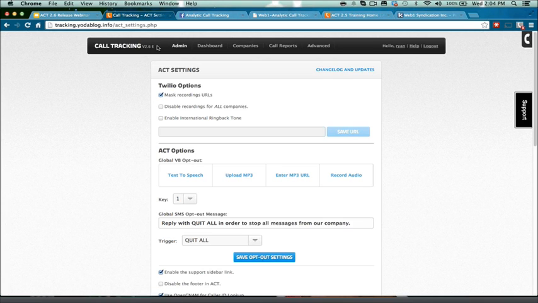So we've got our version up to date. We are on our enterprise, and now we are ready to jump into it and take a look at all the new features inside ACT 2.6. So the first thing I want to cover and go over, because there's a lot of new parts to it, is the new browser soft phone.